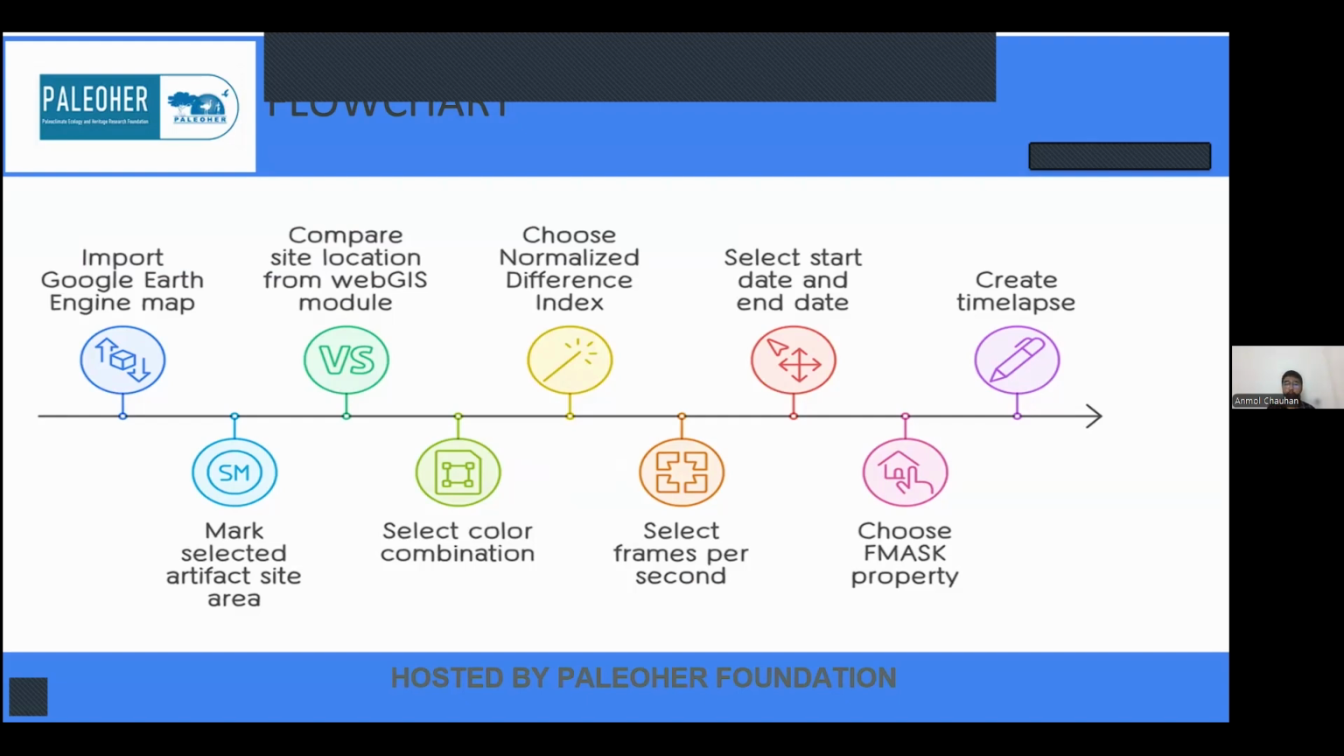Then we selected the color combination, like whether we want RGB or some other color combination. Then we selected the normalized difference index of NDVI, NDWI or NDSI. Then we select the frames per second, like in how many seconds you want to see how many years or months of time lapse. Then we mention the start date and the end date. Then we apply the F-mask property.